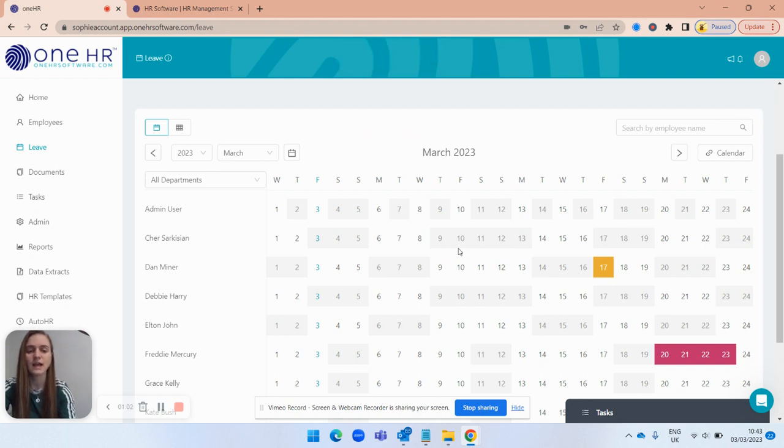With your employees, they can cancel leave as long as that day has not already happened and as long as that holiday has not been accepted already.